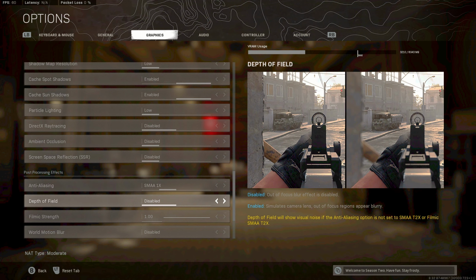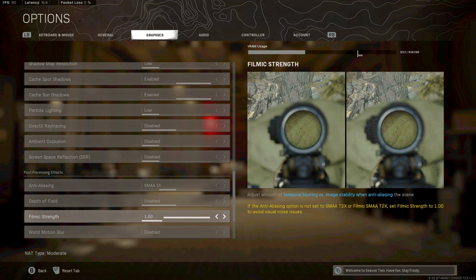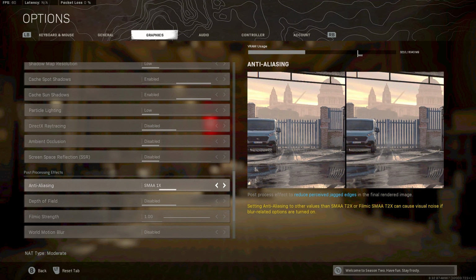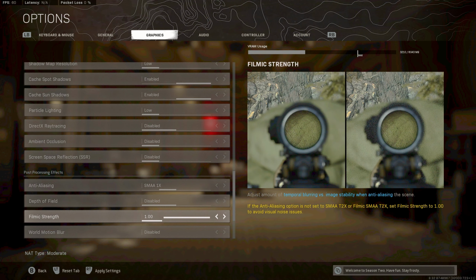For my depth of field, I have it disabled. If you have this enabled, you see on the right screen that there's just blurriness. You don't want that, 100%. Just leave it on disabled. Because I have anti-aliasing on only 1x, not on say Filmic SMAA T2X like it says at the bottom in yellow there, you guys are going to want to have the filmic strength at 1.0 just so that you don't see any visual noise.